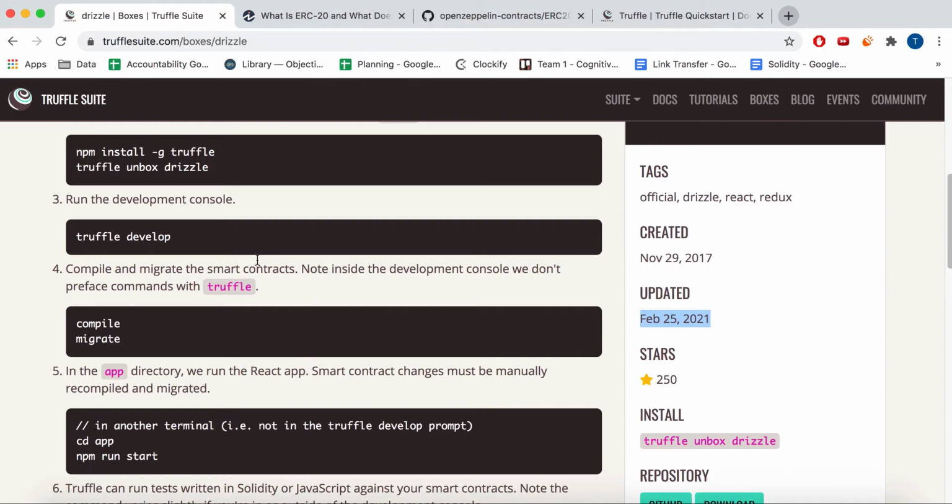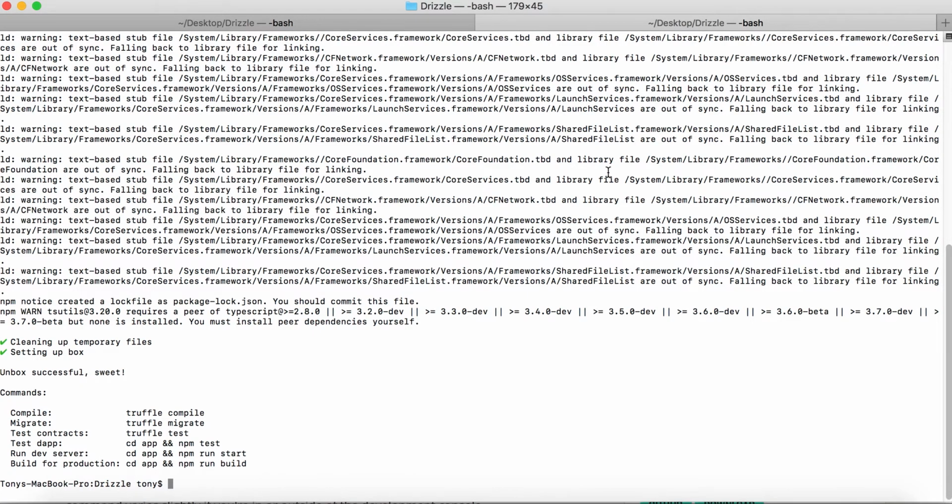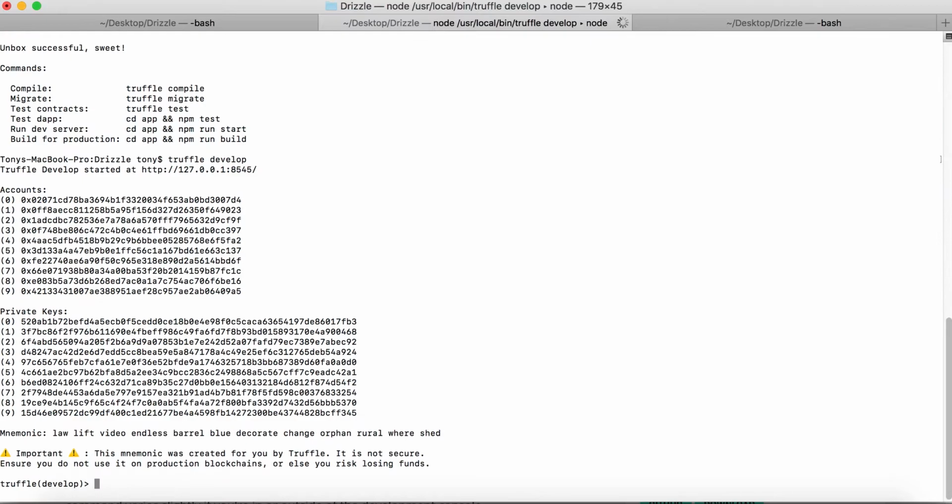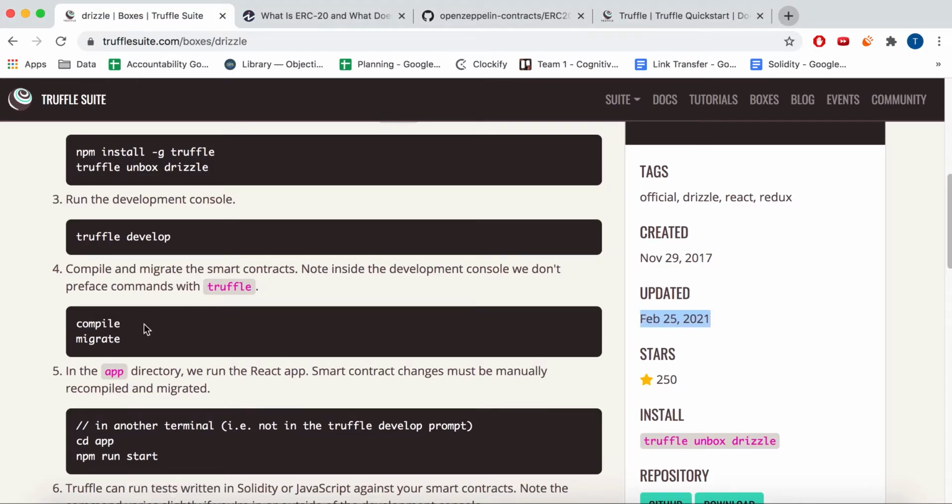So the next step is to run Truffle develop. I'm going to run that. Truffle has some commands for development, and usually you have to prefix them with truffle. So let's say truffle compile. Usually if you don't go into the Truffle develop environment, you have to do truffle compile instead of just compile.